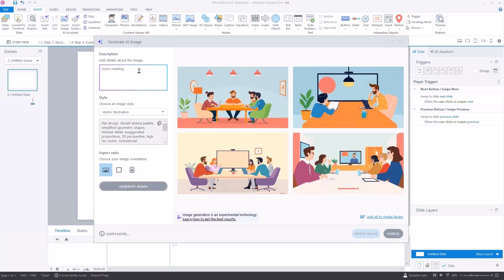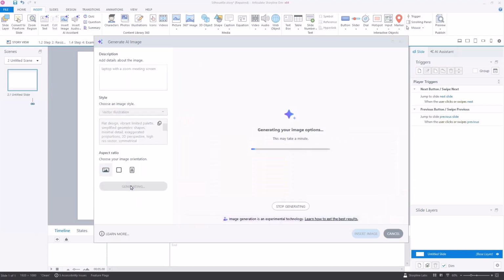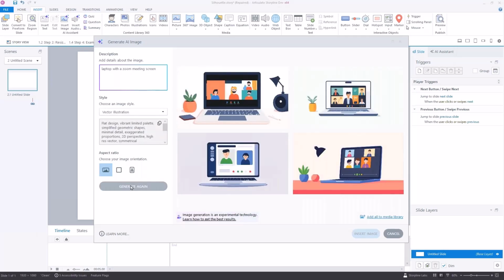Let's see, Zoom meeting. Let's just do this, a laptop with a Zoom meeting screen. It's so funny. That's the thing with AI, right? When I practiced it last night a couple of times, I always got the right image, and then of course when you do it live, the AI doesn't behave. All right, so we'll try this. If it doesn't work, we're going to go with the content library image because I don't want to waste time typing up a bunch of prompts. All right, this works good enough.